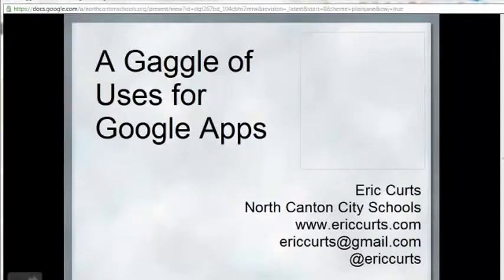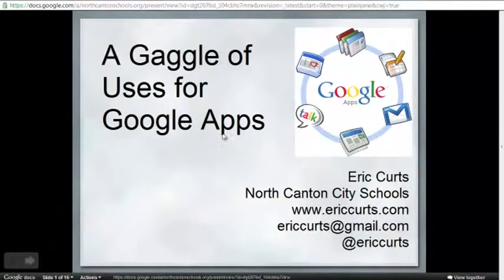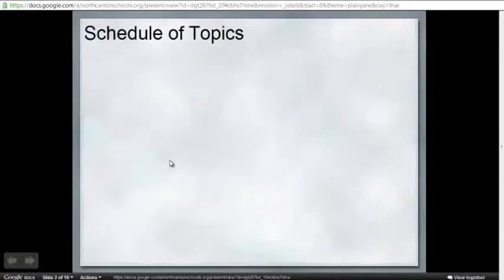I am going to briefly cover a little bit about what is Google Apps. I'm not going to spend much time on that. We really did hit that hard in our first session, and so I'm assuming most of you have at least a general idea what Google Apps is, but I will touch on it real briefly here before we get into the uses. And if you have questions at any point, just pop up your hand, let me know.